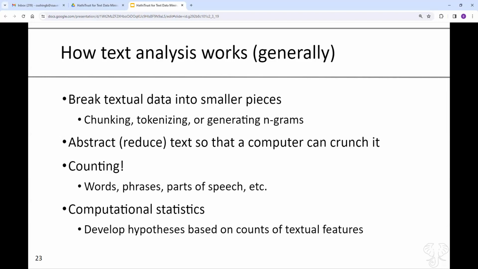Counting is often what happens next. Some of the things that are often counted include words, phrases, and parts of speech. The number of these counts can be used to identify characteristics of text. Then researchers can apply computational statistics to the counts of textual features and develop hypotheses based on these counts.